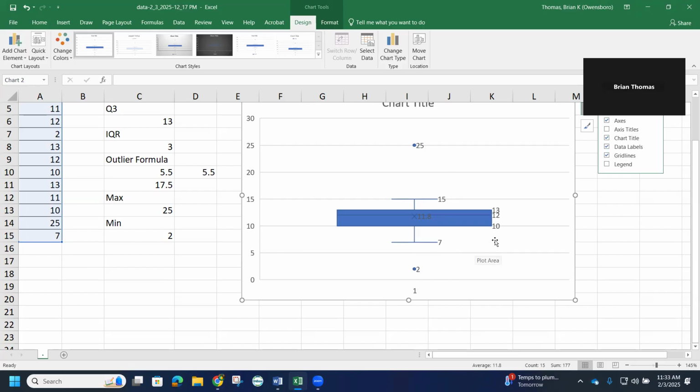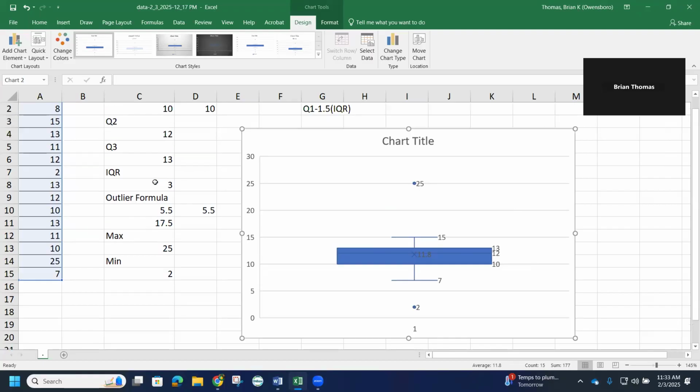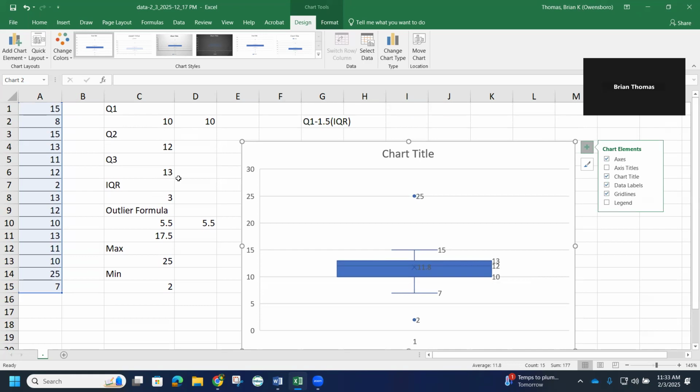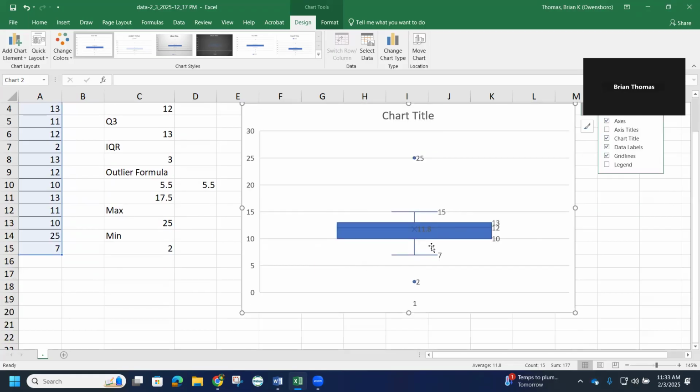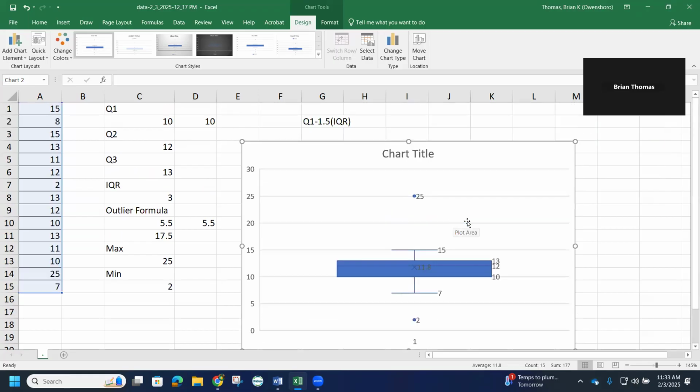Now, as far as the quartiles go, notice how there's this 10, 12, and 13. So the 10, 12, and 13, that's quartile 1, quartile 2, and quartile 3. So notice how over here, 10, 12, and 13 were our quartiles. So notice how the box and whisker displays those. Now, one other thing that this box and whisker also shows is the mean of 11.8. So typically we don't include that in our box and whisker, but this graphic does. And we could probably remove it somehow, but it's not that important to me.